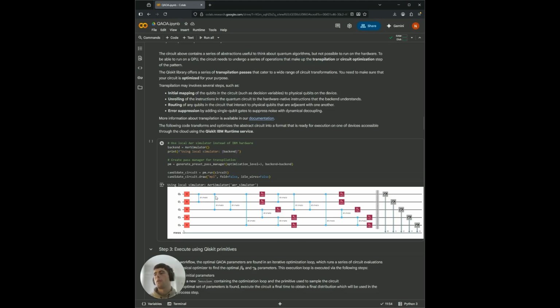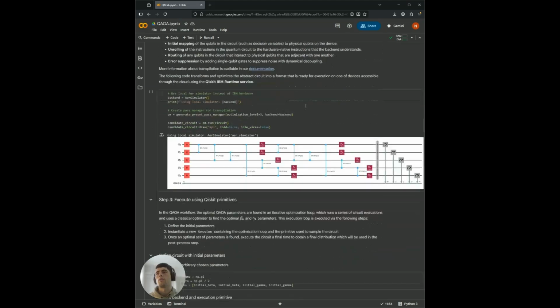And then it'll optimize over which ones are interacting with each other, because sometimes qubit 1 and qubit 4 are not connected, or sometimes they are. So the transpiler will determine which qubits need to interact and then create the quantum circuit based on that. And quite often we'll use error suppression by adding single qubit gates to suppress noise with dynamical decoupling. There's also other error mitigation techniques that'll be used so that some qubits aren't waiting or sitting idle for too long, so that they lose some of their information.